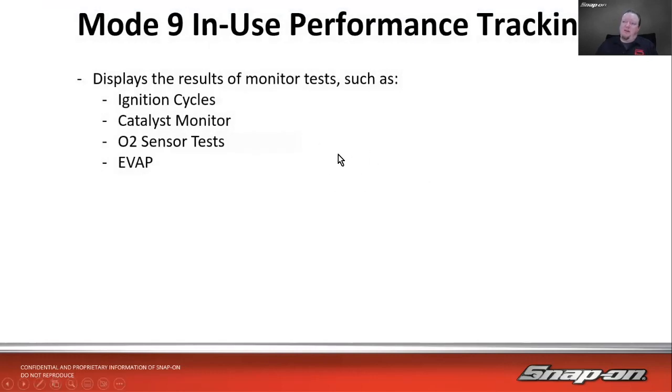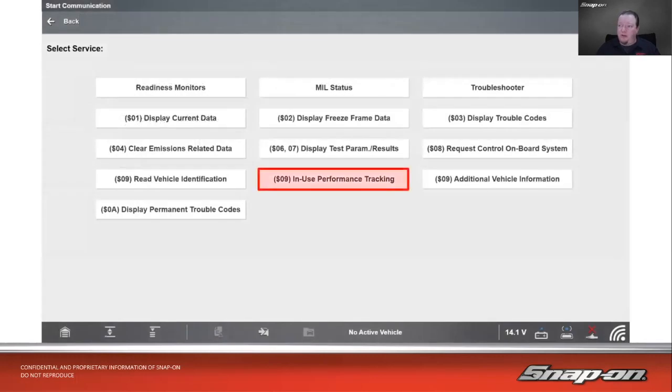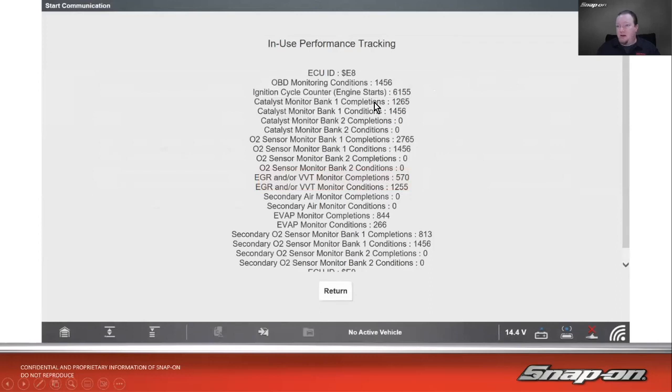Then we have mode 9 in-use performance tracking. So that's going to display the results of monitored tests, such as ignition cycles. How many ignition cycles have we gone through on this vehicle? How many times has the catalyst monitor run? How many times has it passed? O2 sensors and EVAP, same type of thing. So if we go in there, in-use performance tracking, we can see 6,155 engine starts, 1,456 OBD monitoring conditions. So that's when it went into the condition where it could monitor. Completions versus conditions. Right, so sometimes more completions than conditions. So we can just see how many times it was run and how many times it can.